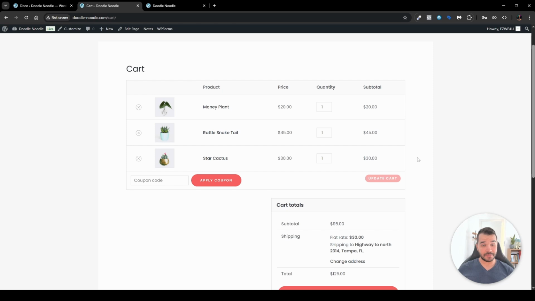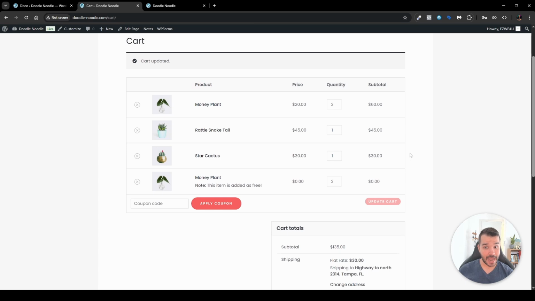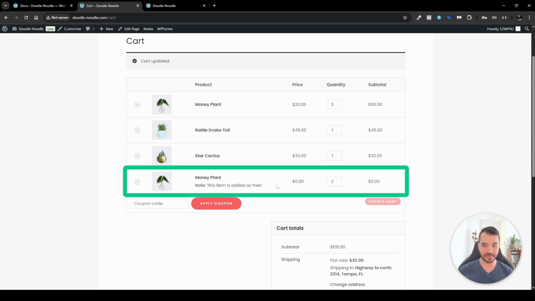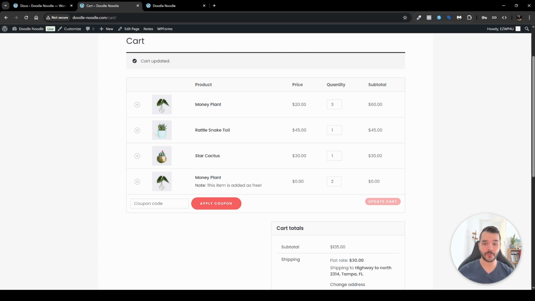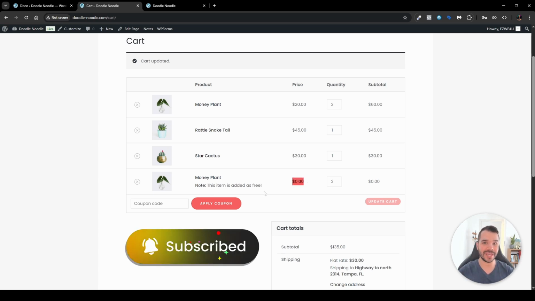There we go. Let's begin with the money plant, as I told you before. So for example, let's head over with 3, update cart, and now we're going to see something very, very interesting. We can see here that even though I haven't added that manually to my cart, I already have here the money plant, 2 of these rather, for free. And we can see here, note: this item is added as free.